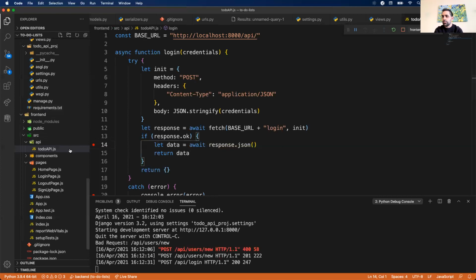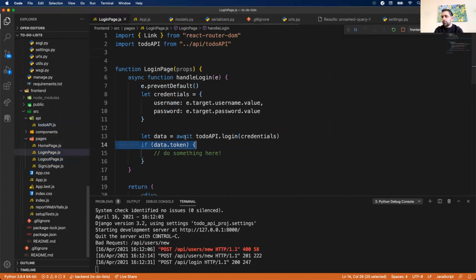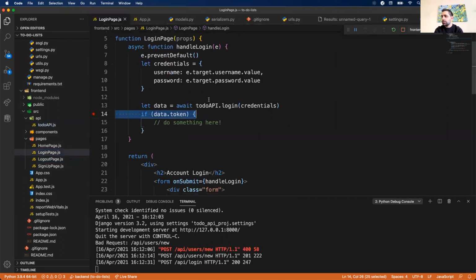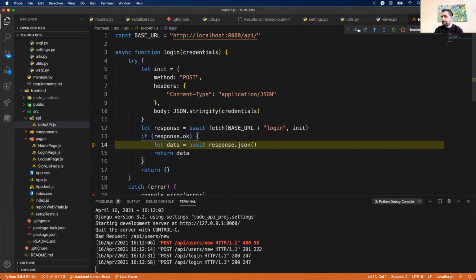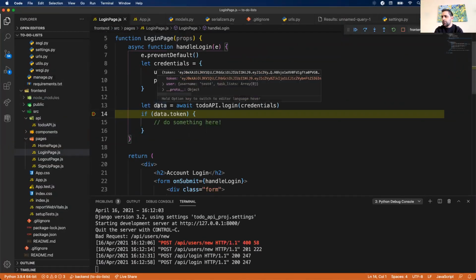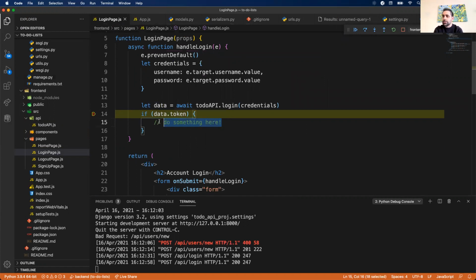Where'd we go? We were in login page. All right, so let's put a breakpoint here, and let's try logging in again. Data. All right, we have a token, and then we have a username. So that's what we're expecting. So yeah, okay, that was a long detour. Apologize for that, but okay, we have our token. We need to store this token, and then we could use it for our other requests that we make. So let's quickly do that.